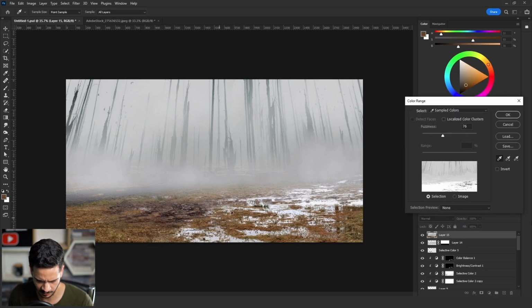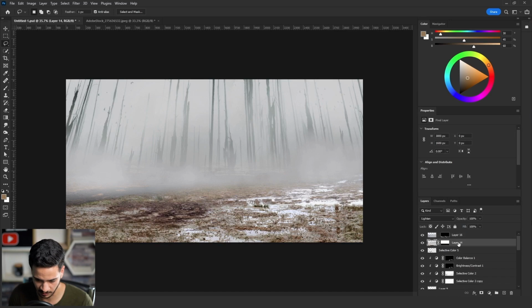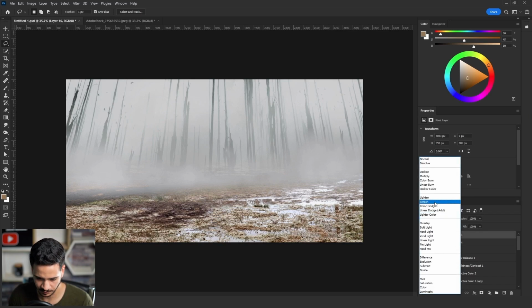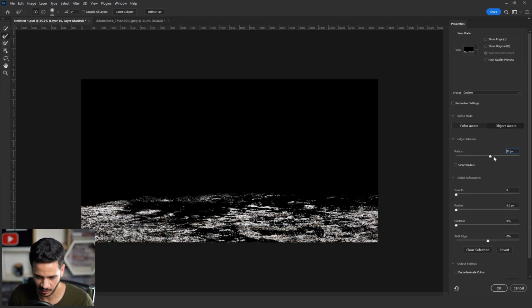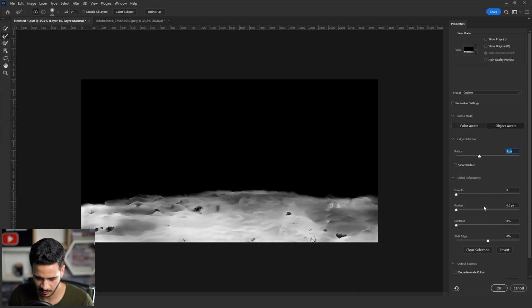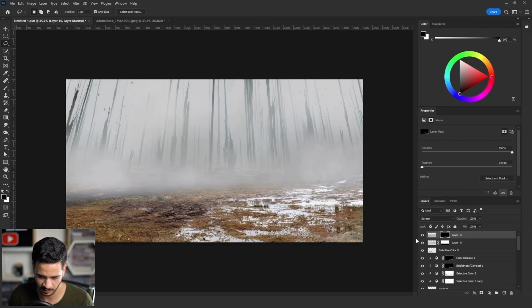I did it again, and I was looking for less fuzziness, sorry. And then I click on Shift Control Alt V, and that will paste it with the mask, as you can see. And what I'm going to do now is I'm going to click on the mask, and then I go to select and mask. I add radius just a bit. Okay, and then you can barely see the snow.